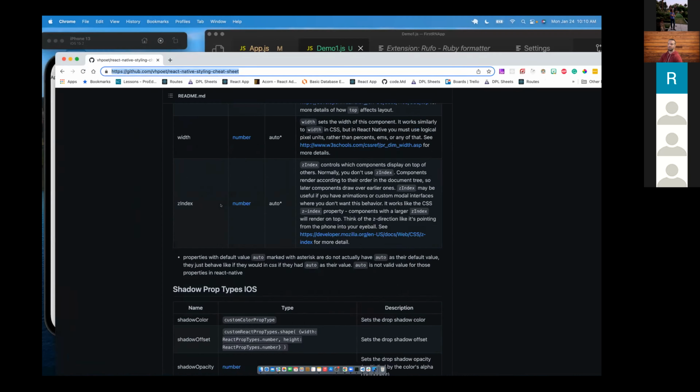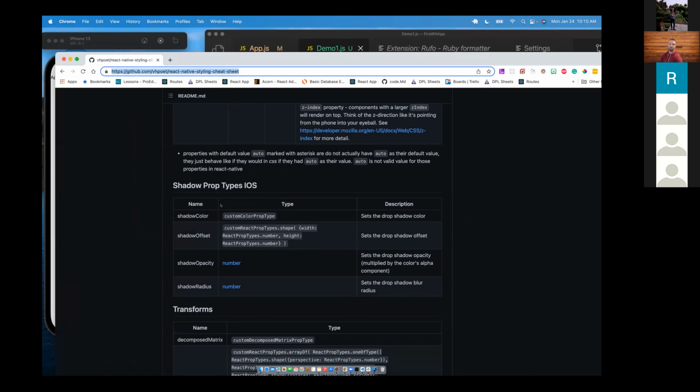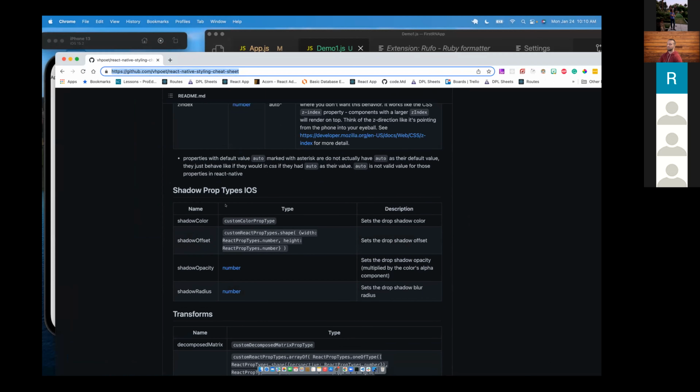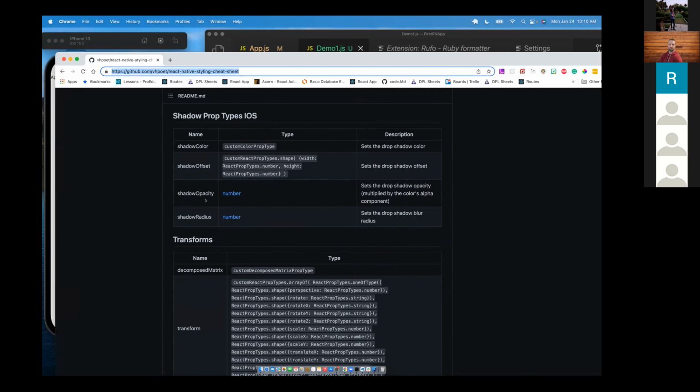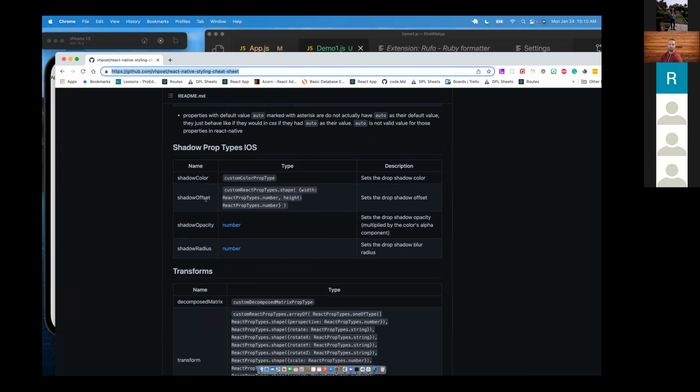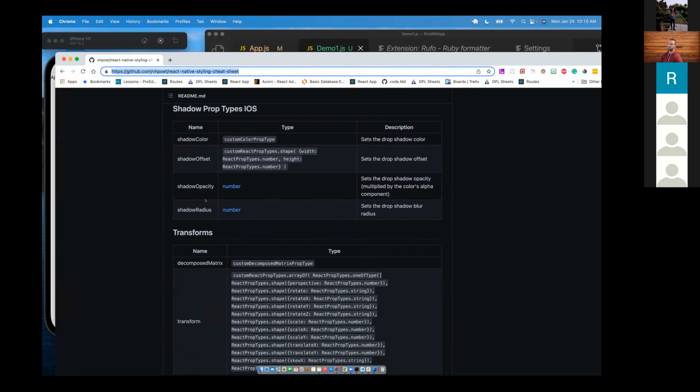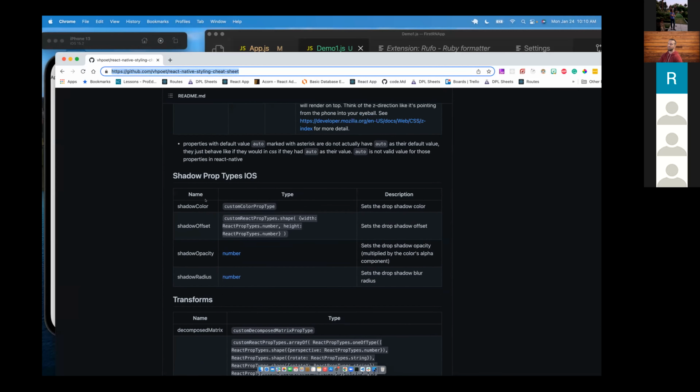Something that might be a little different is you might have different styling for iOS versus Android. For example, the way you do shadows is different on an iOS than an Android phone. Shadows are actually kind of a pain. Not a huge pain, but I've definitely had some issues trying to make shadows work with both Android and iOS.